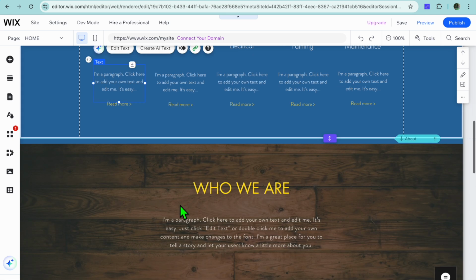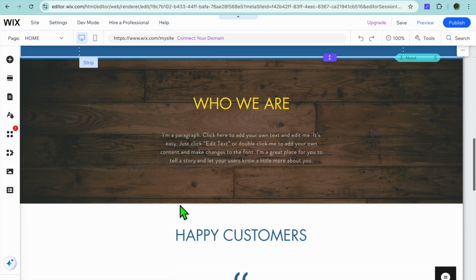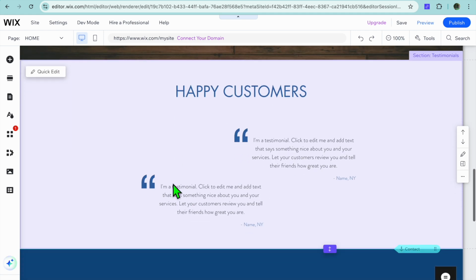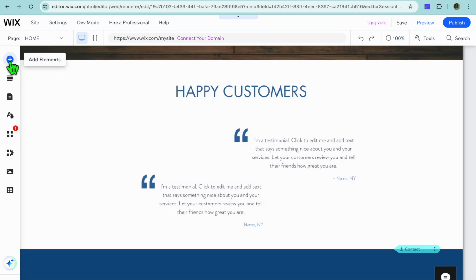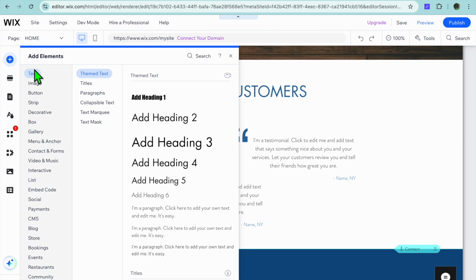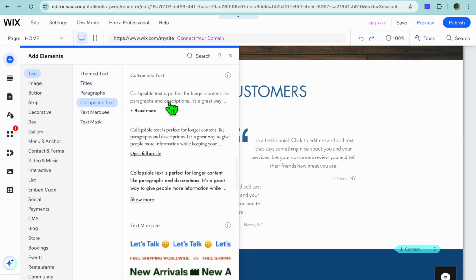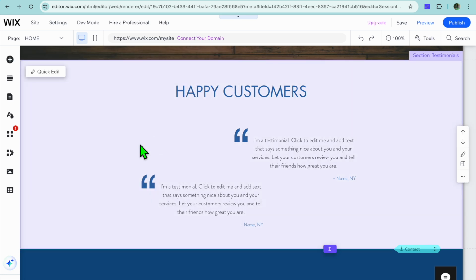If you'd like to add text, image, or anything to a particular section, you can go over to the top left hand corner and tap on Add Elements, and you can view the different elements and you can drag and place them wherever you want on your website.